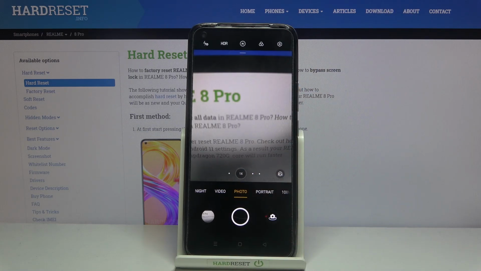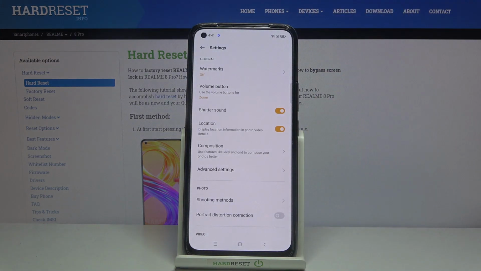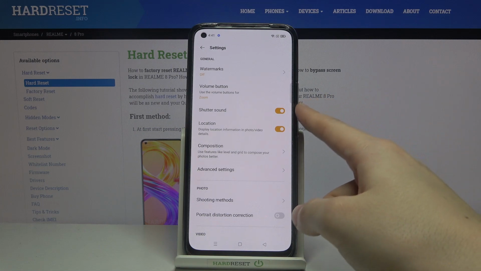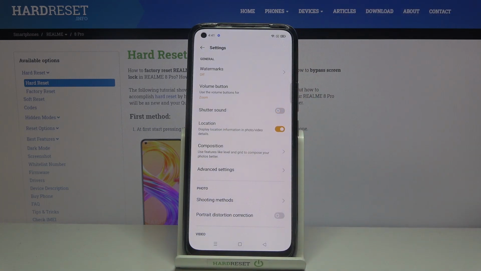To turn it off, we have to go to the right corner to this button. By tapping on it, we can open the advanced camera settings, and here we have the shooter sound option. By using the button from the right, we can turn it off or turn it on, like that, as we need. Now let me keep this turned off.